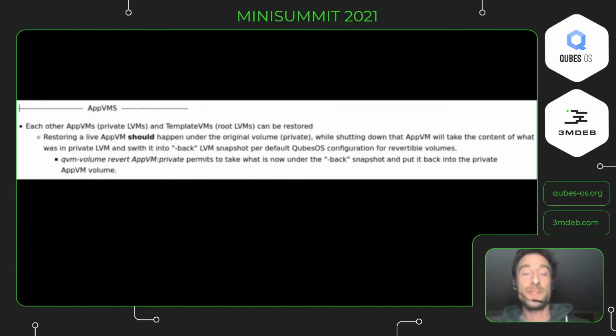For app VMs, each app VM's private LVMs, and template VMs' root LVMs, can be restored. If you attempt to restore an app VM that is live, you can restore the state inside of the private LVM, but you will have to use qvm-volume revert of that app VM's private storage.